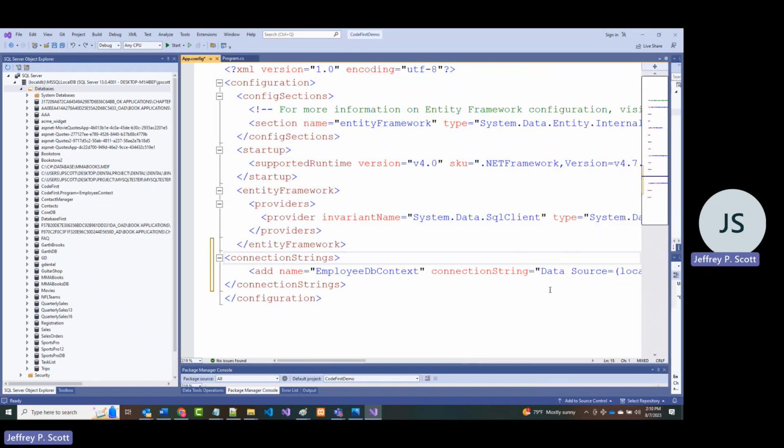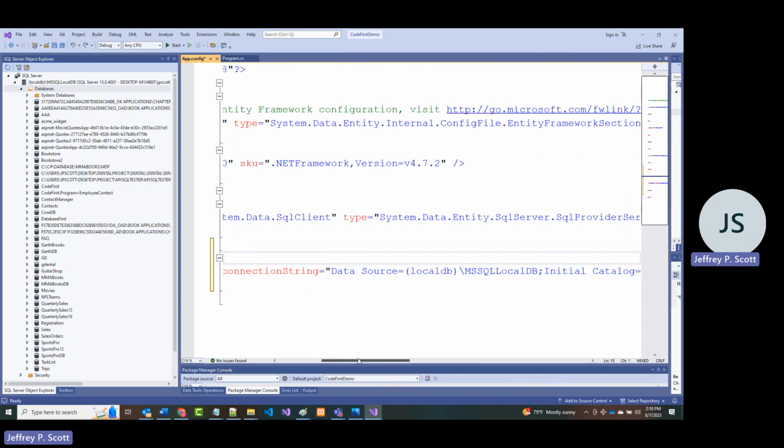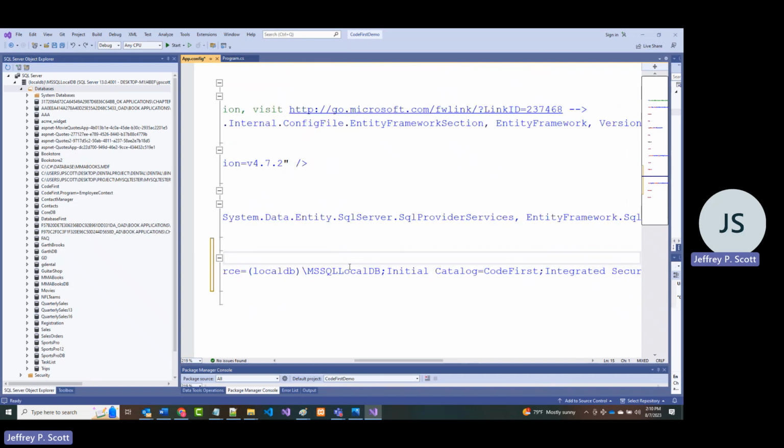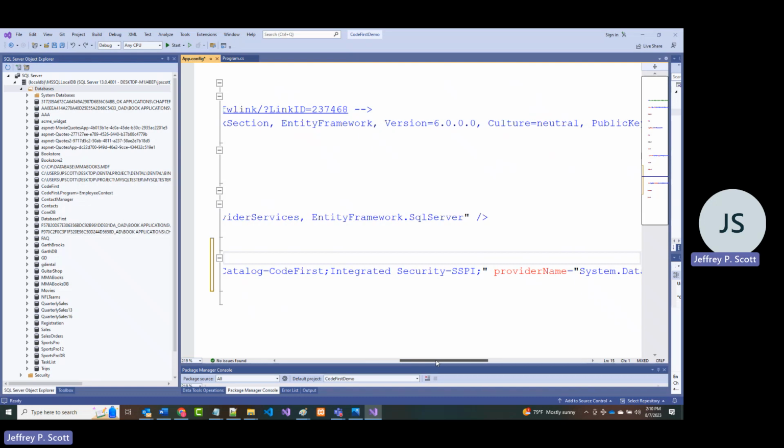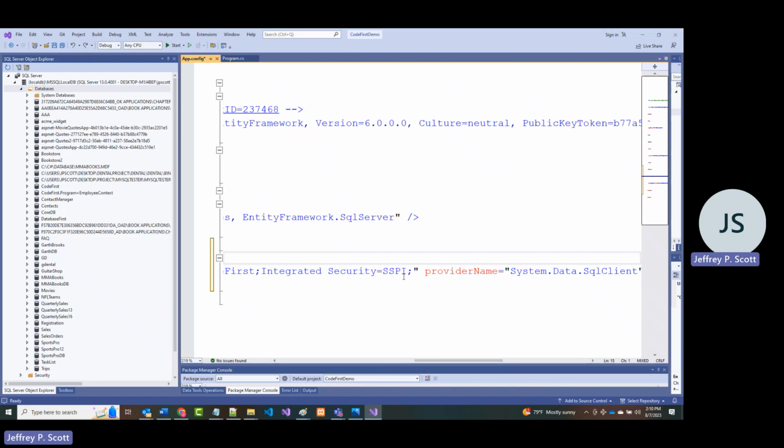All right. So that again has in there the name, employee DB context, connection string. There's our data source, our local machine, our database, which is code first, which we just made. Our integrated security, meaning we are going to use Windows security. I don't know why that's in there, but it is.